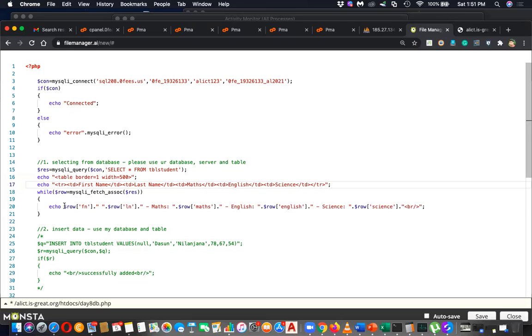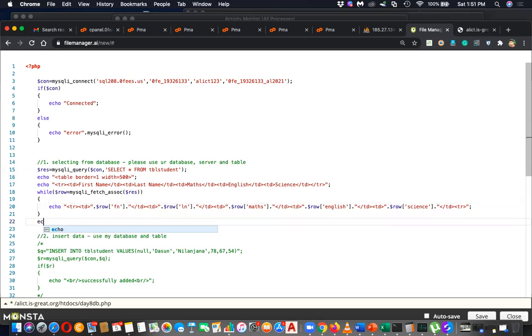Okay, same style you are going to add here. I'm going to add a table row. In first table data, I have first name. After that, let me finish first table data and start second table data. Then in second table data, I'll have last name. And then in the third table data, maths marks. Fourth table data, English marks. Fifth table data, science marks. And after that, let me finish that table data and the table row. And finally, after printing this, let me echo the closing tag of table.